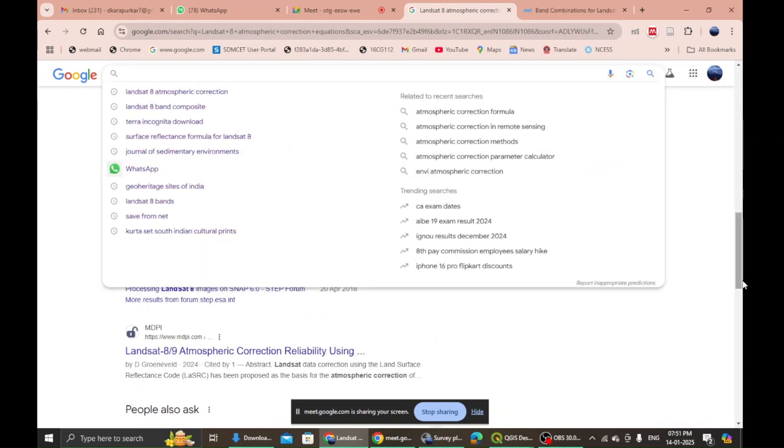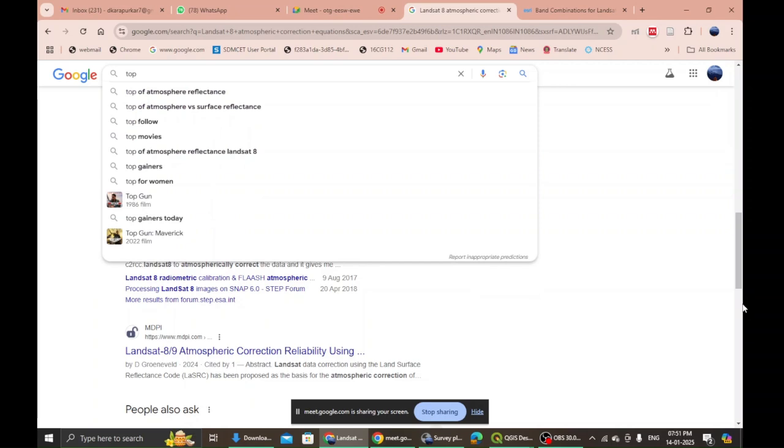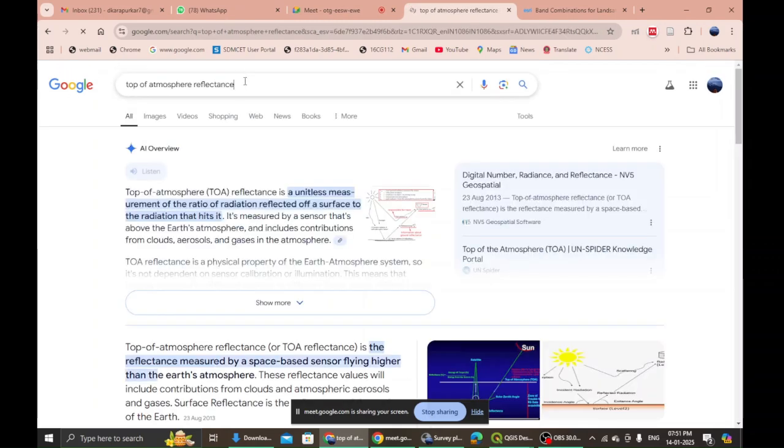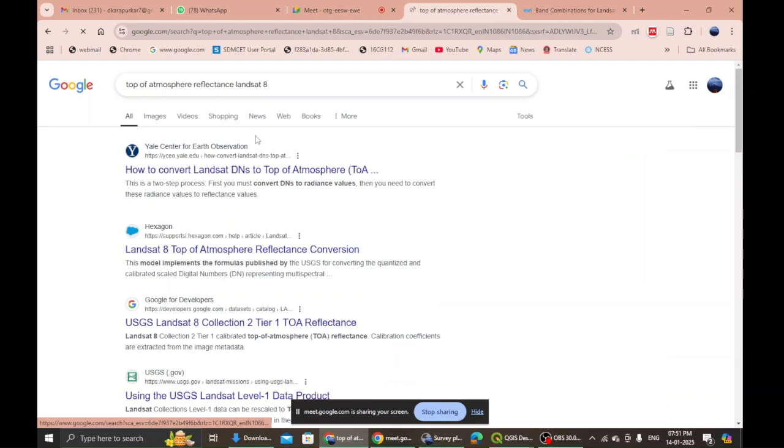It will type top of atmosphere reflectance. Is it 8?